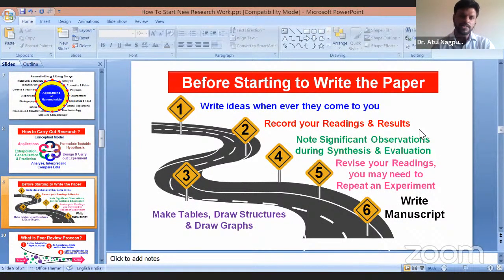The moment you record your results and readings, the time has come to draw a table, draw a structure, and draw graphs. Later, you can note down the significant observations during the evaluation and synthesis process. At this stage, if you find that some things are done wrong or something needs to be evaluated again, try to revise your results, try to repeat the experiment. Now, if you are following these steps, afterwards you can write your manuscript.